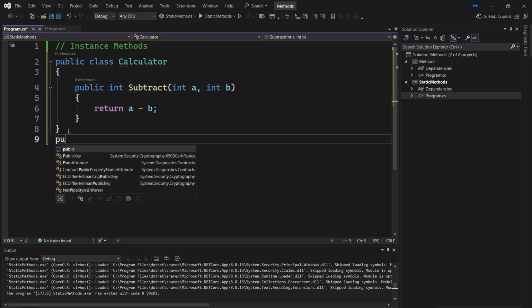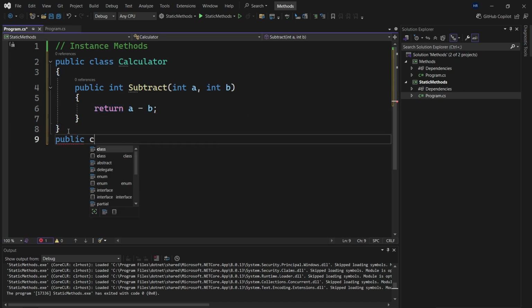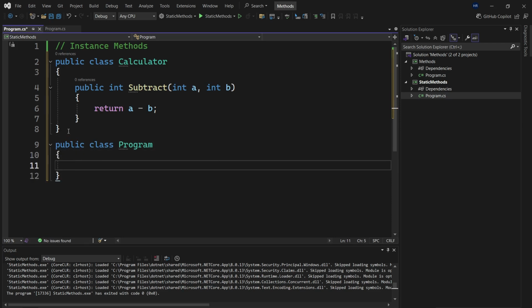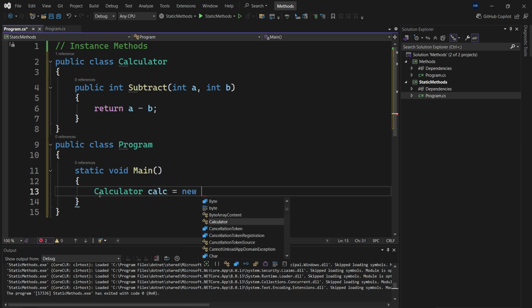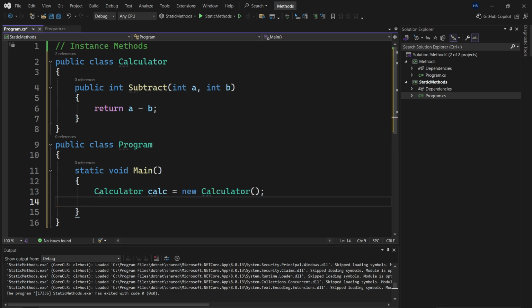Okay, let me create another class here. Public class program. So inside it, we have static void main. Now I need to create an instance of this calculator class. So calculator, I need to give the variable name here. Calc is equal to, using new keyword we can create. So new calculator. Okay, now we have created this object. Now we can call this method.